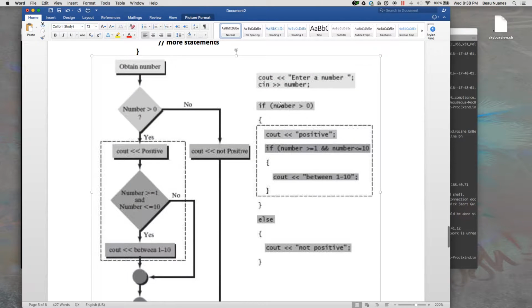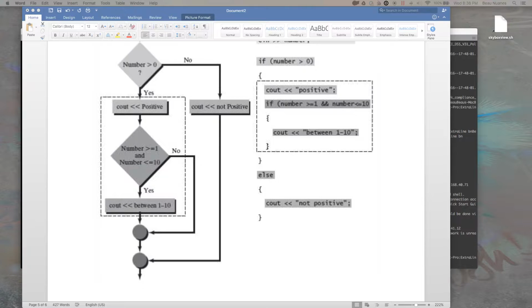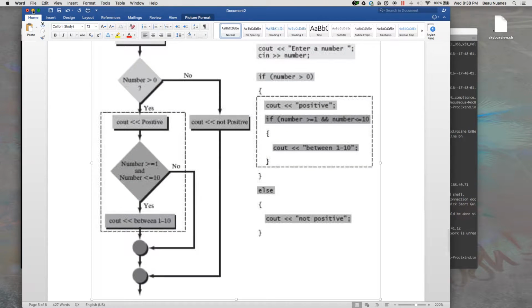If it comes in and the condition number greater than 0 is not met, we're just going to get not positive. And we're done. That's nested.